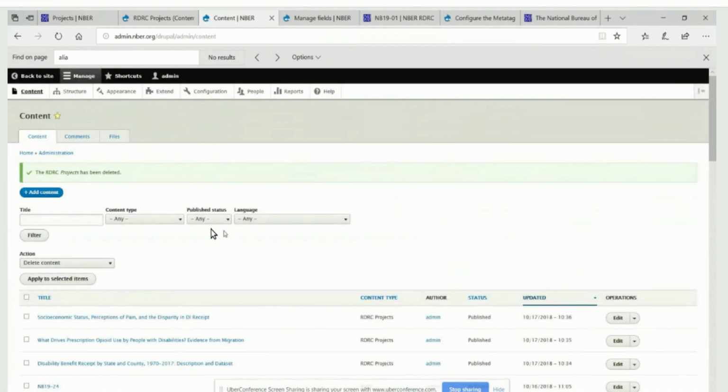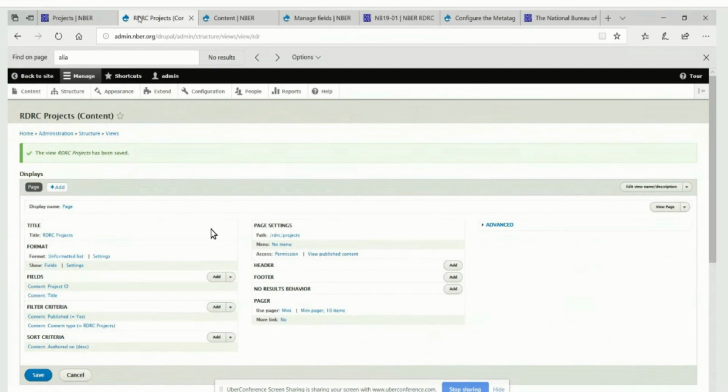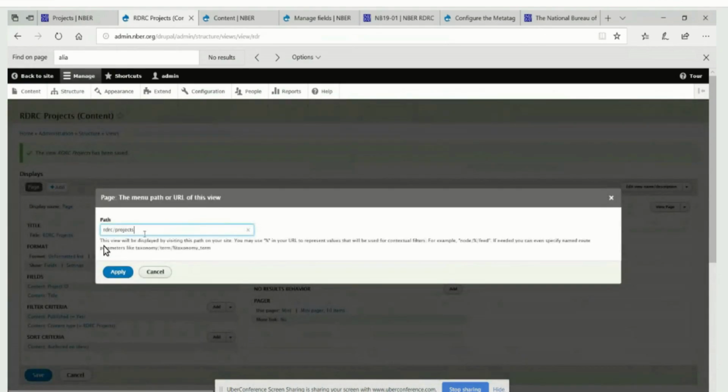Okay. And now, if you go back to the tab you have open to the left with the view in it, let's update this URL. So if you go to the path under page settings in the center there and click on that, I think we have to add Drupal to our path here, because this is aware of the whole site and not our specific subsite.